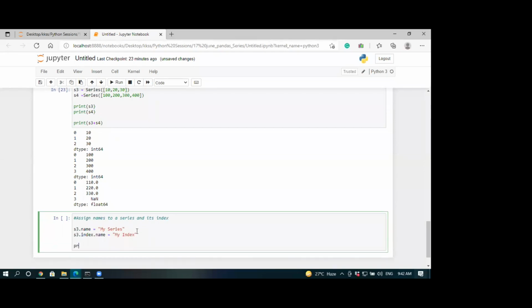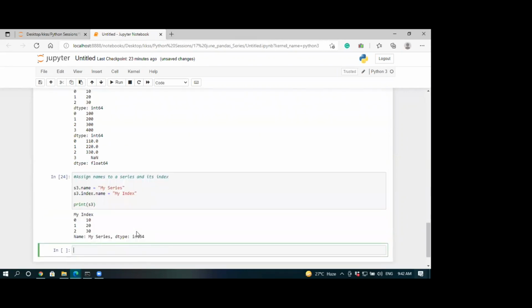Now obviously we'll just print S3 to see whether those are assigned or not. And you can see we are basically having my index as a label for those indexes, and the series name is my series. This is how you can assign names to series and its indexes. Any questions or any doubts as of now?